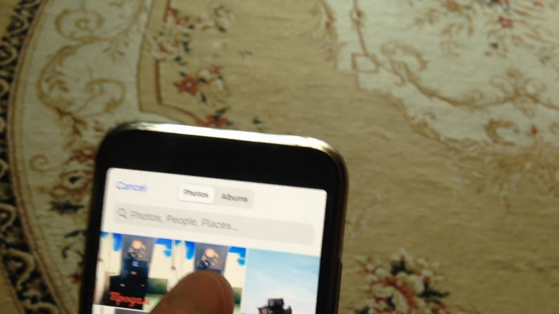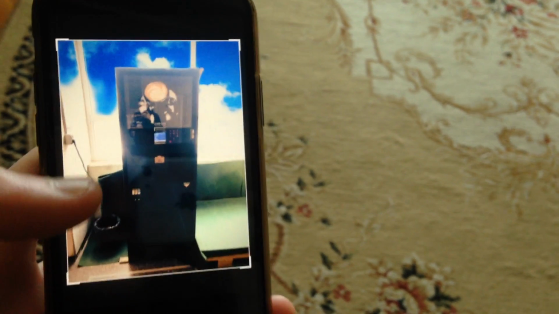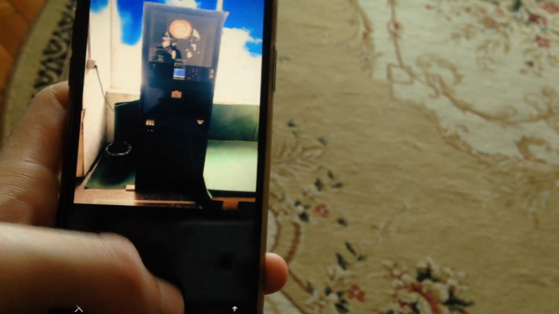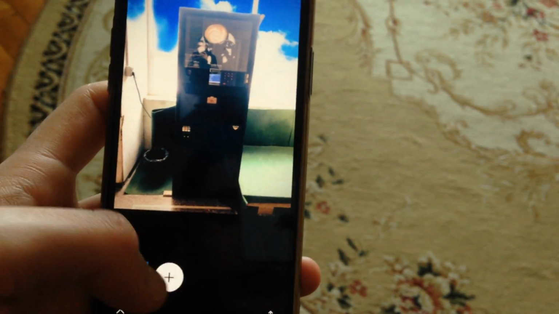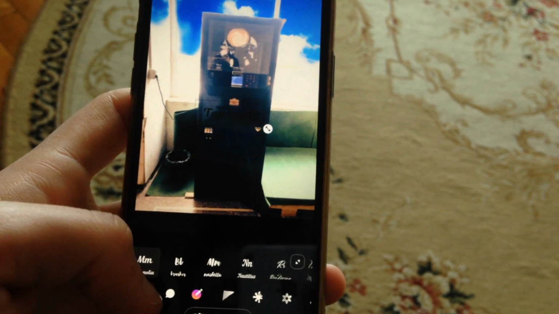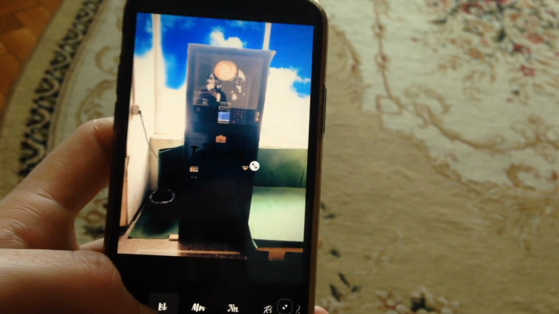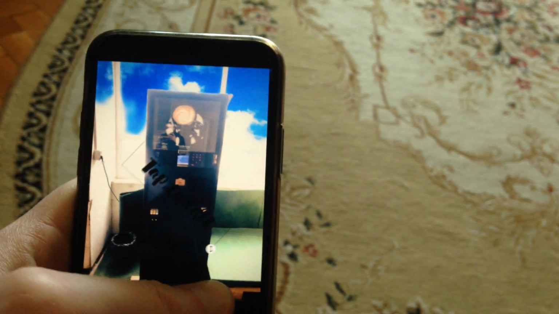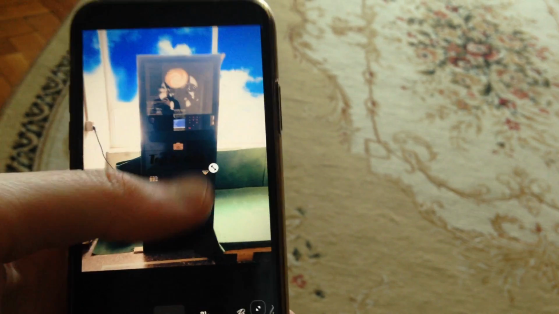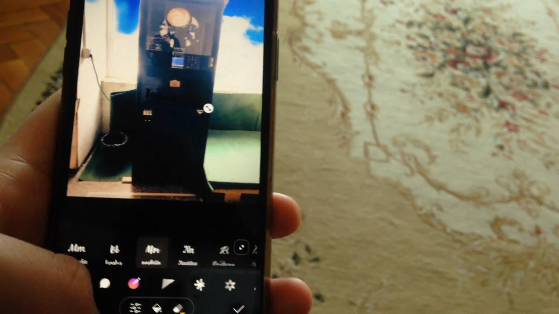Now you just need to tap on photos, just choose the photo you want to edit, so for example this one, and now you just need to tap on the add button. So here you will see text, so just choose the style of text you want to add. So also you can change it, rotate or just make it larger or smaller, and also edit the color of your text.